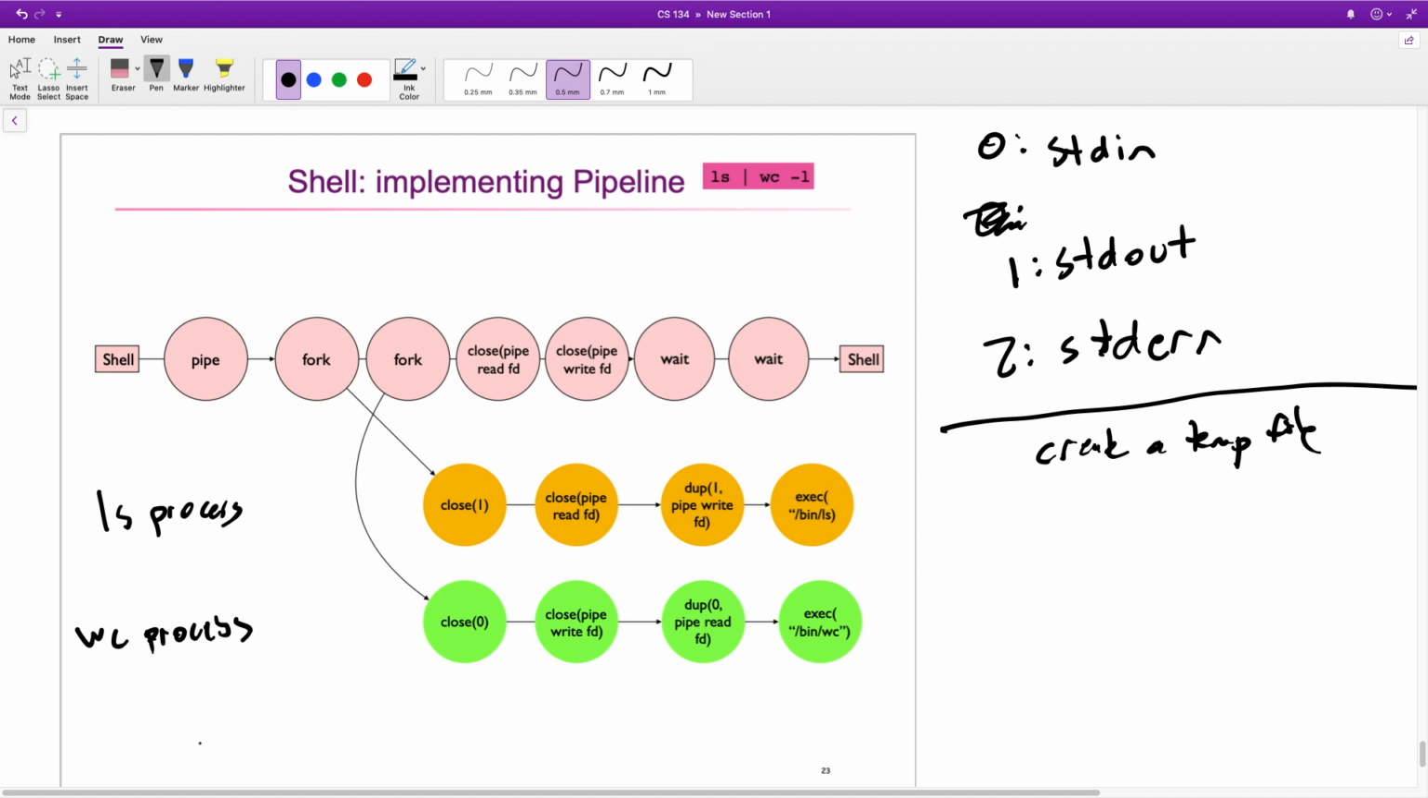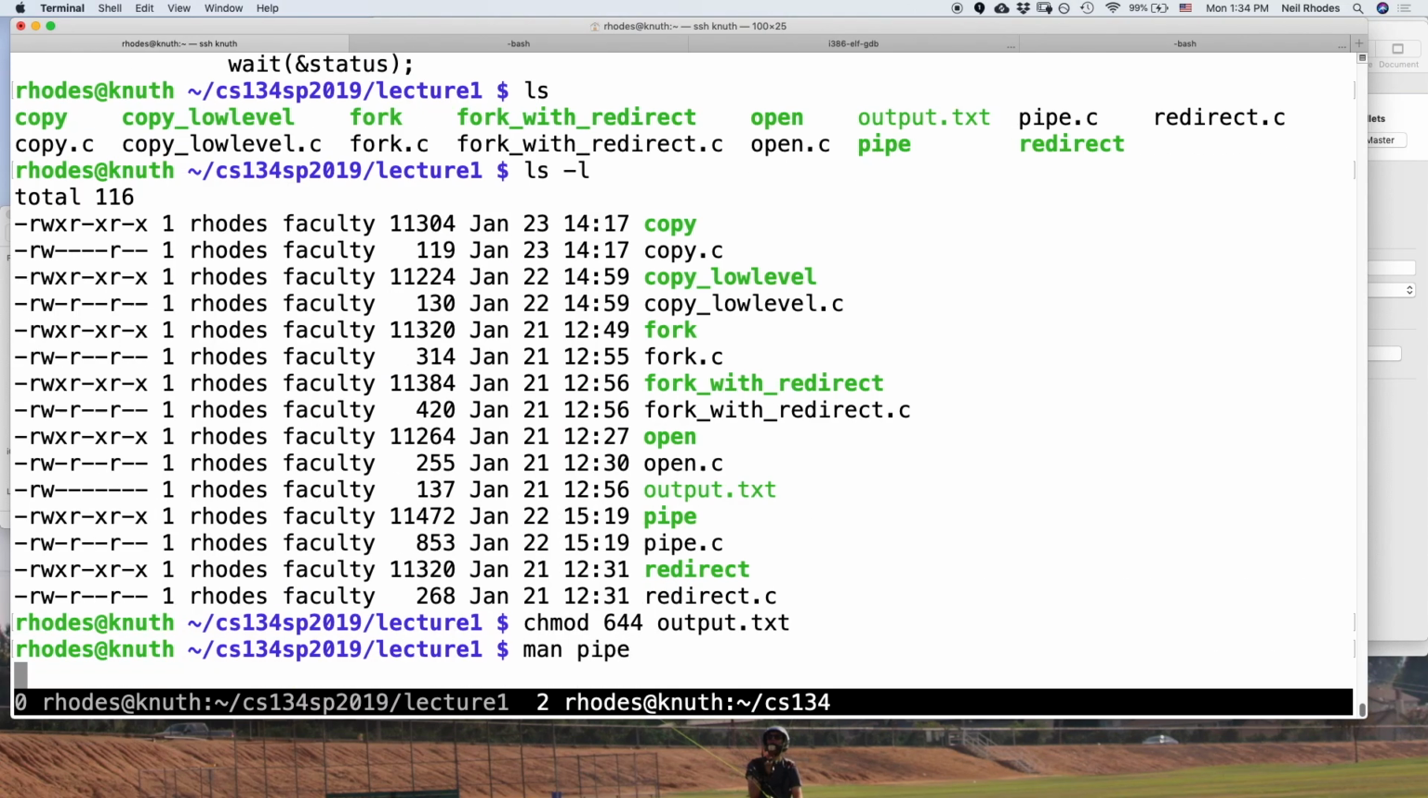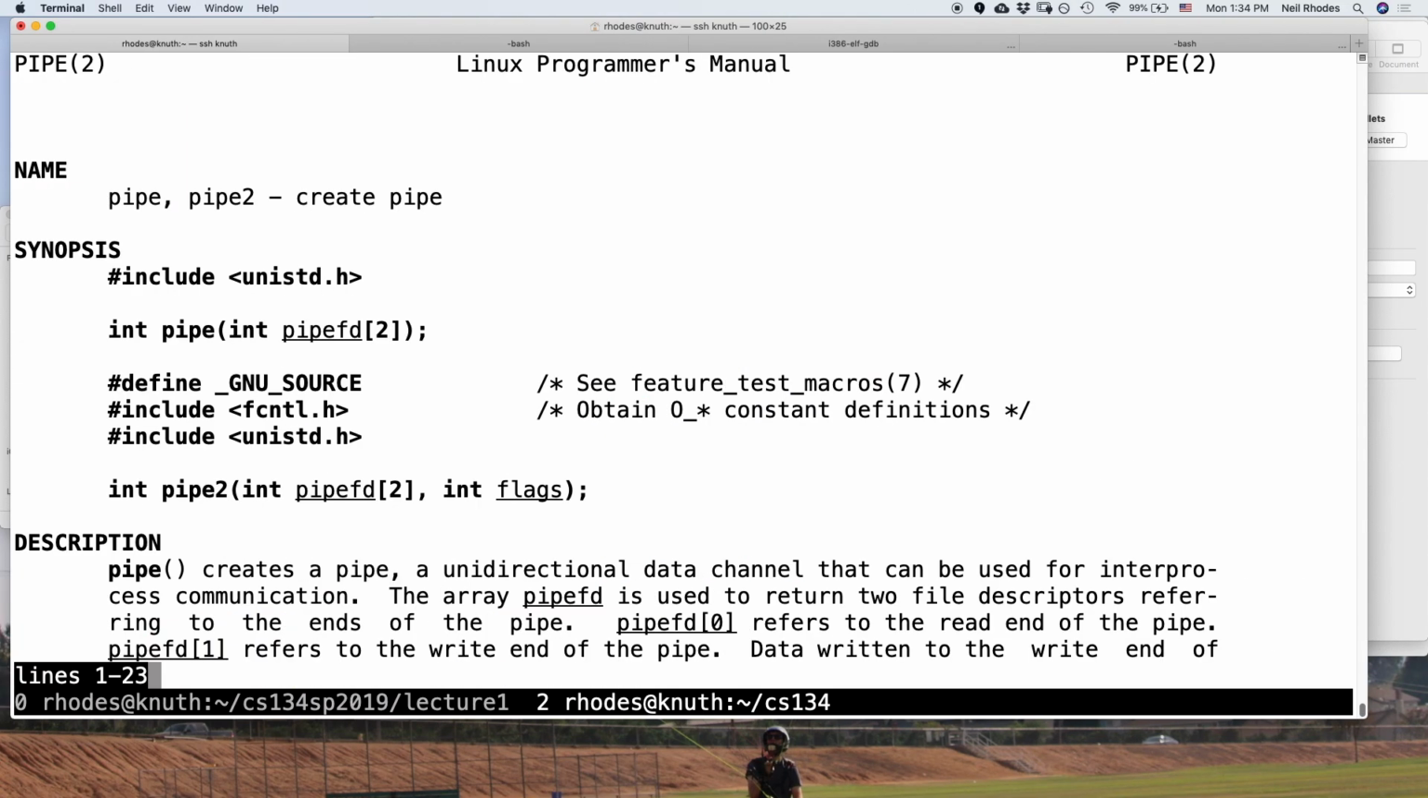All right, so the pipe system call, which of course we would get information about from man pipe, takes an array of 2 ints. Pipe2 takes some flags, 2 because it has 2 arguments. So it takes an array of 2 ints and creates a pipe, a unidirectional data channel. Okay, so it's going from one to the other. It can be used for interprocess communication, where we have 2 processes and we're communicating between them. And the array returns 2 file descriptors referring to the ends of the pipe. So there's a read end and a write end.